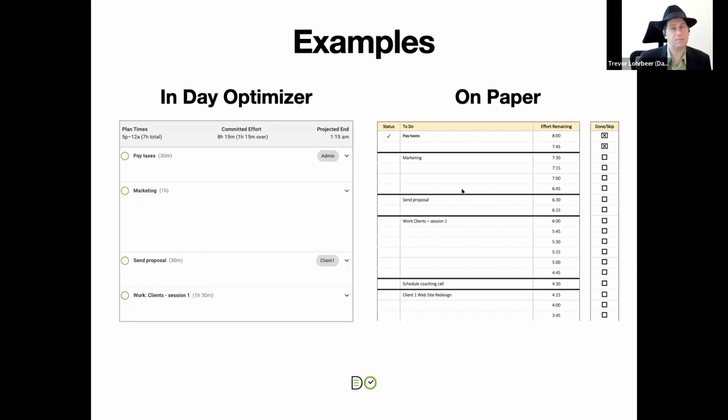And we kind of work our way down here. How we use it on paper to make sure we know where we're at throughout our day is we check something off or cross it off when we're done with it. And then we make 2 X marks. You can see here I've done 2 X marks for paying taxes. Now I can immediately go over here and see, oh, I've got 7 hours and 30 minutes left in my day.